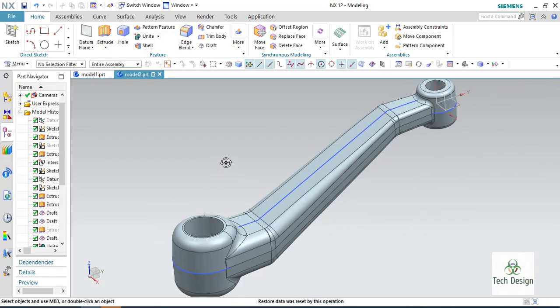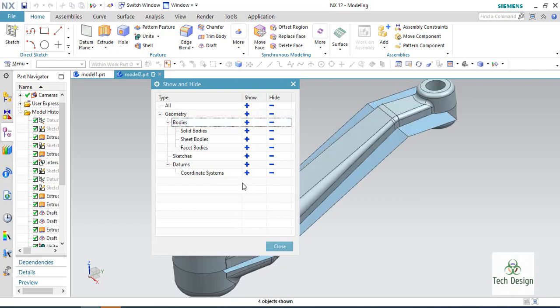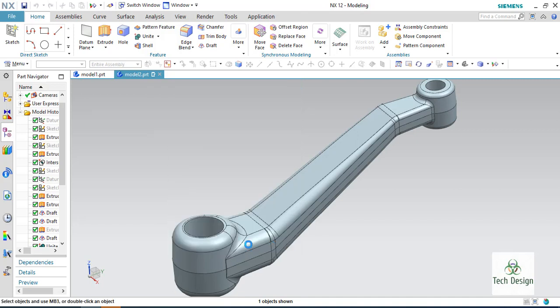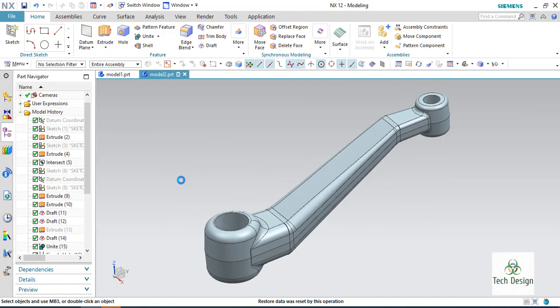Now let us hide everything. Control W will take you to the show and hide window. Hide everything and show only bodies. Let us show only solid bodies. Okay, now as you can see here, our practice model is ready.